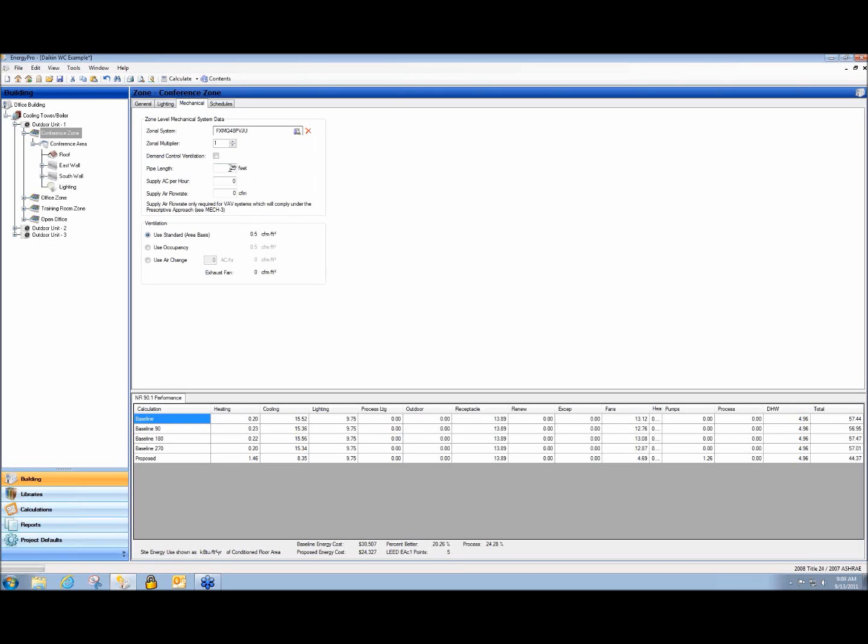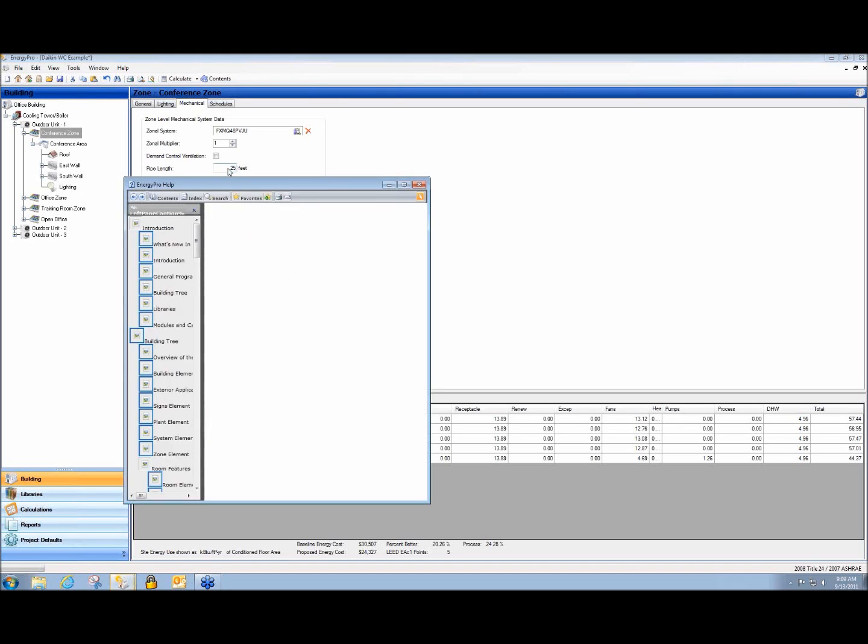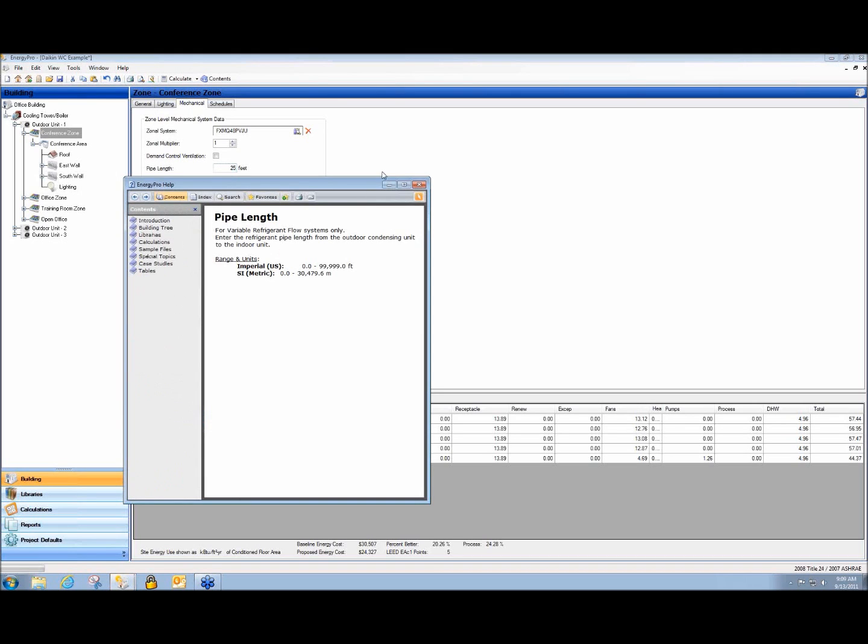So for VRV systems, there is an input for the pipe length. If I click there on F1, it'll say it is the pipe length from the outdoor condensing unit to the indoor unit.